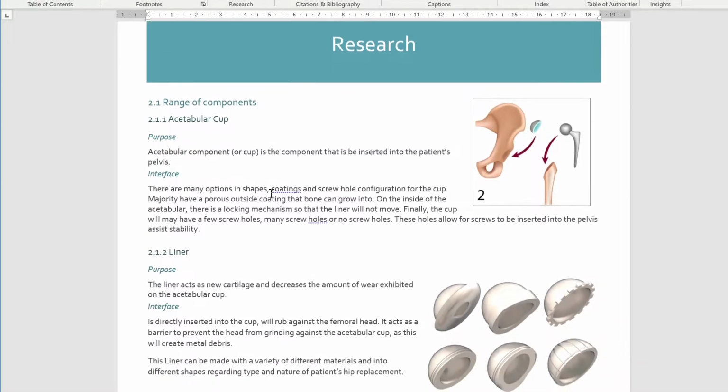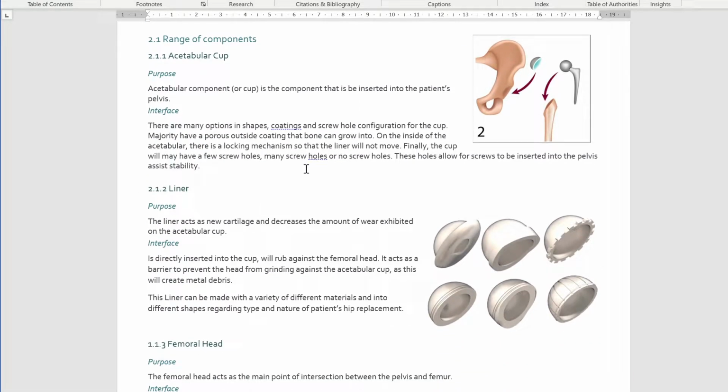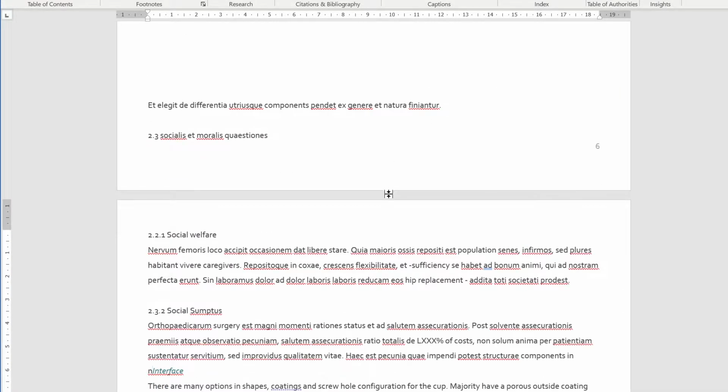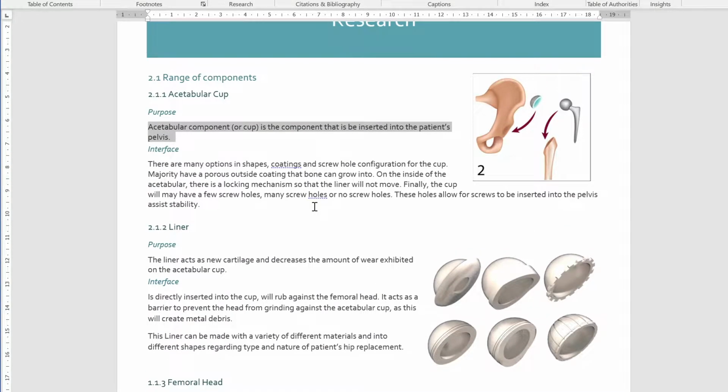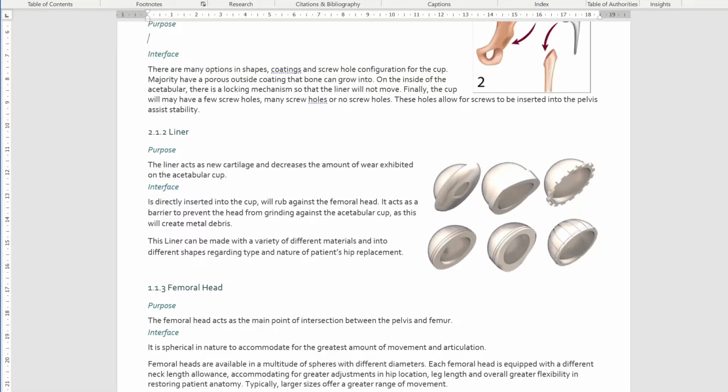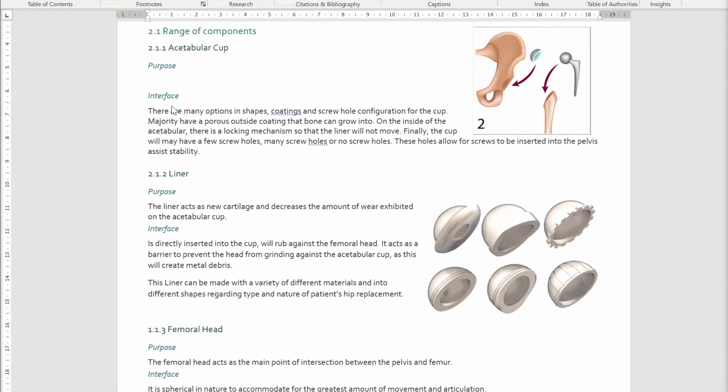G'day. So then what I'm doing is, okay, so what is the purpose of the acetabular cup? What it does is it's the part that goes into the pelvis. Can I really not type that in here? What happened when I paste? Nope, it does not like that. There's too many lines maybe. Can I just copy that part and then I should be able to paste.